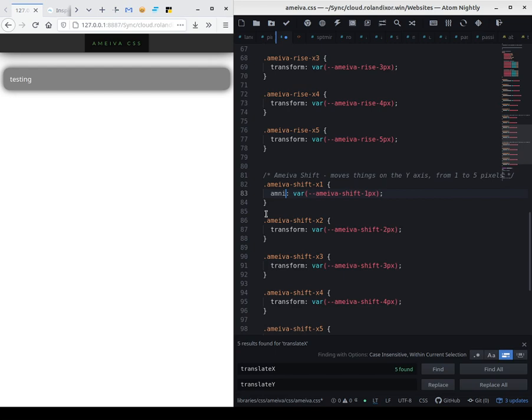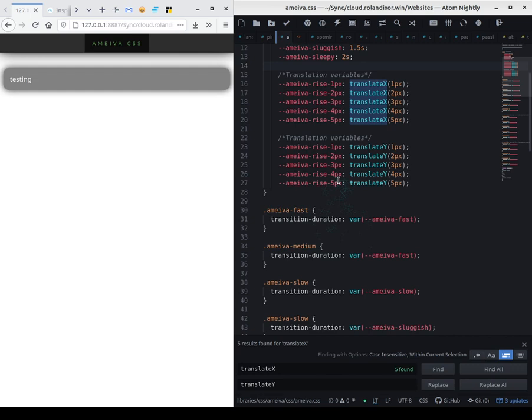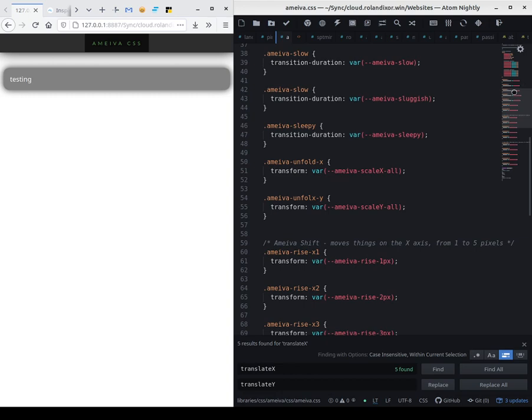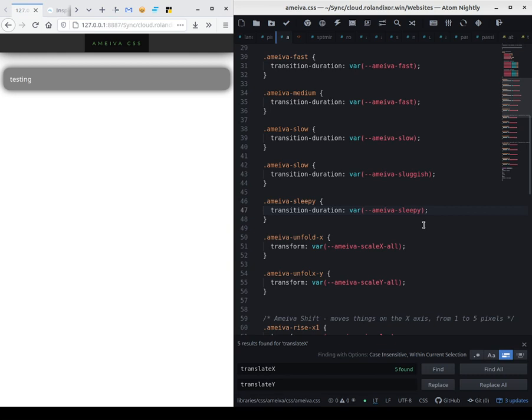Oops, wrong class. I am definitely getting sleepy. I'll be off of here shortly because I'm starting to make errors and I don't drink coffee, so I definitely need to hop off. So where is it? Unfold, right, that's the one I was looking for. Let's make this animation name.